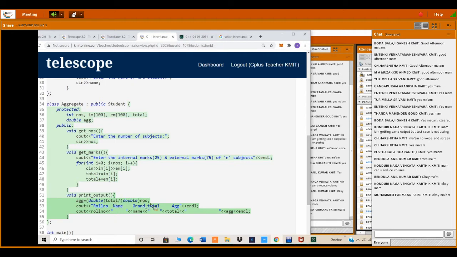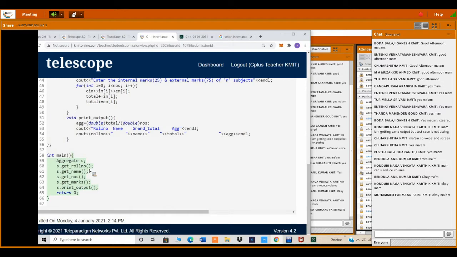What do you mean by aggregate? Total by number of subjects. That will give the aggregate. So directly she converted into double, that is nothing but typecasting. Then she tried to print the data using roll number, name, total. This calculation you can do as you wish. You can take a single array, or you can use two arrays in order to calculate this. So name, total, aggregate. Print the data.